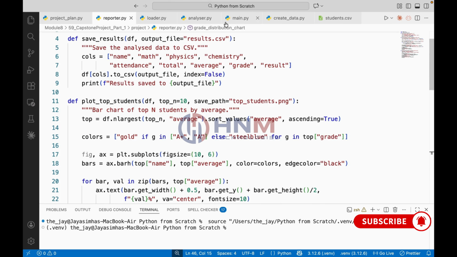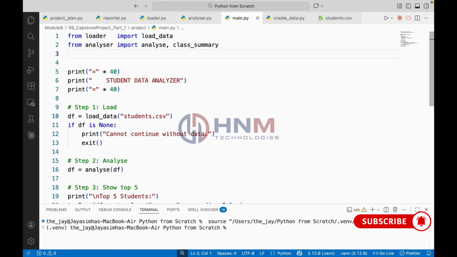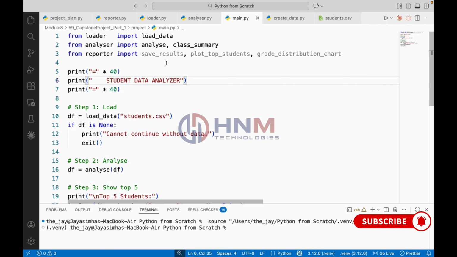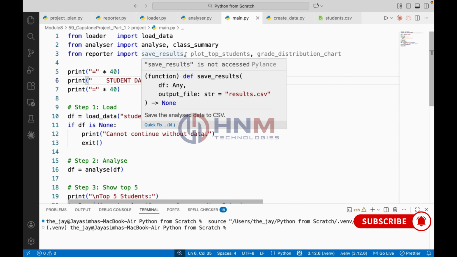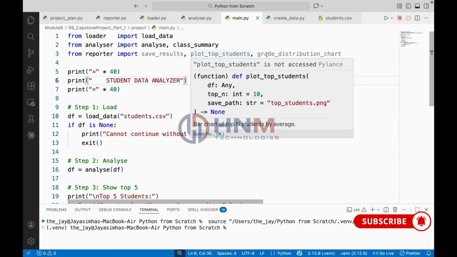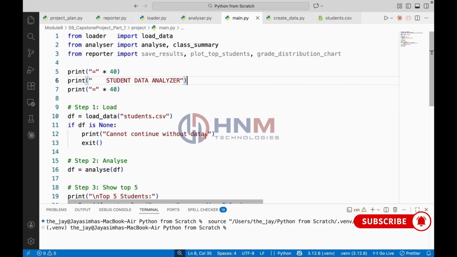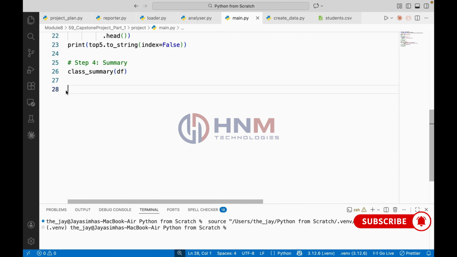Now it's time to update our main code. For this, I need to import reporter, which is what we created here. From reporter we import save_results, plot_top_students and grade_distribution. All three functions we imported. In the last class we got up to step 4, which is the summary. Now it's time to update: step 5 is saving to a CSV with save_results on the data frame, and step 6 is charts.